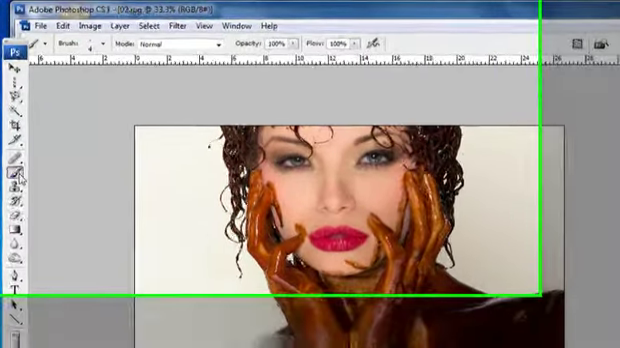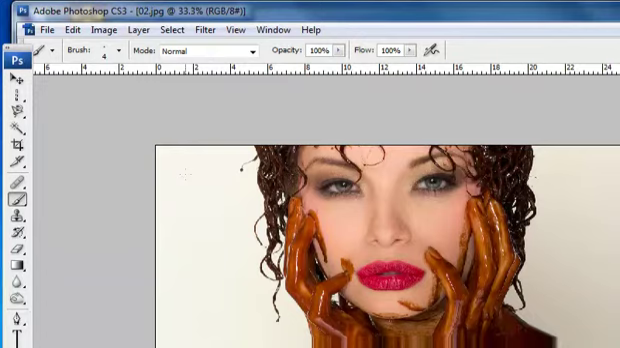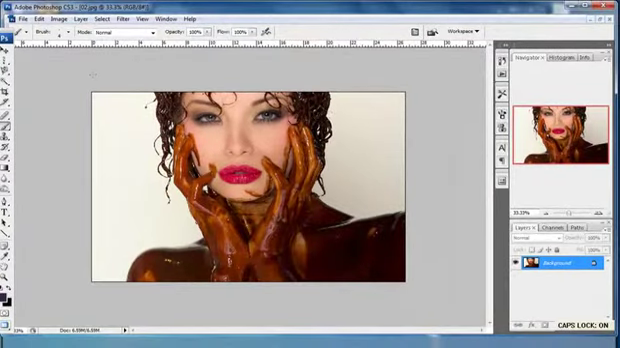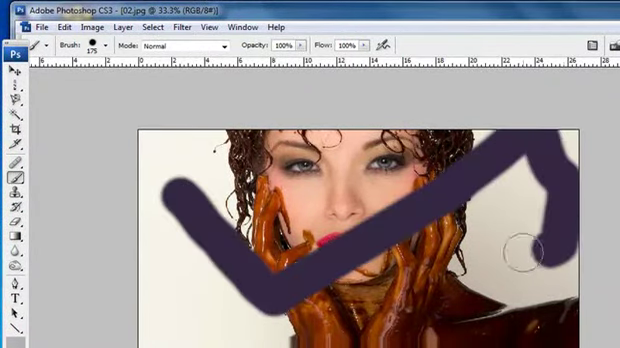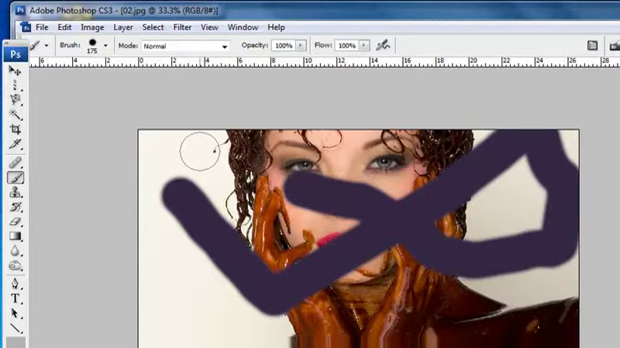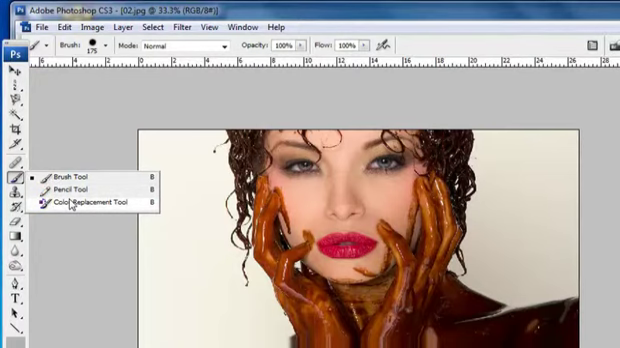Now, your brush tool is just a paintbrush. That's what it is. And you can paint right on your image at whatever size brush you've chosen. You can choose different size brushes, and I'll go over that later. But you can just paint right on the image. And we'll go over that a little bit later. But there's also a pencil tool and a color replacement tool. Again, I'm not going to go into the color replacement tool.